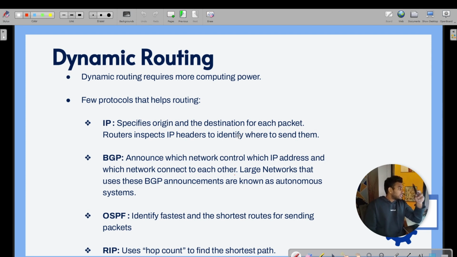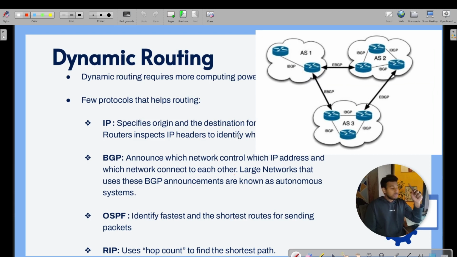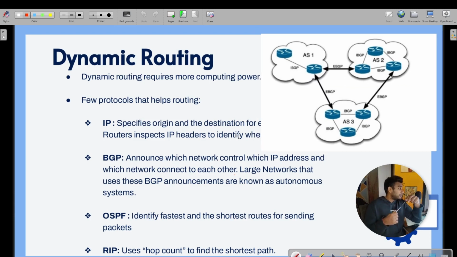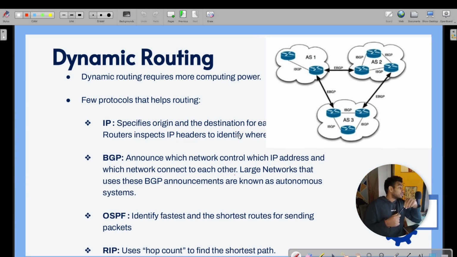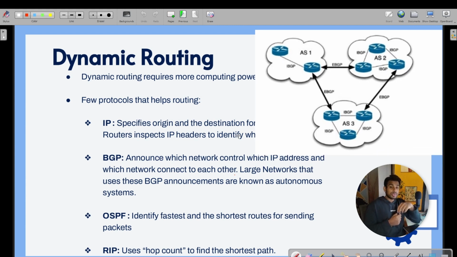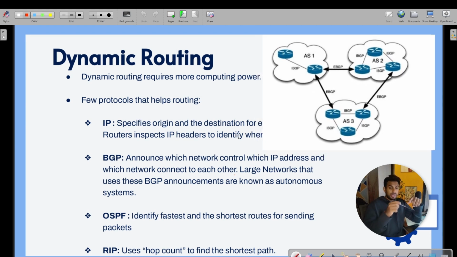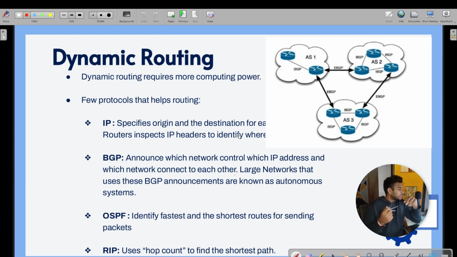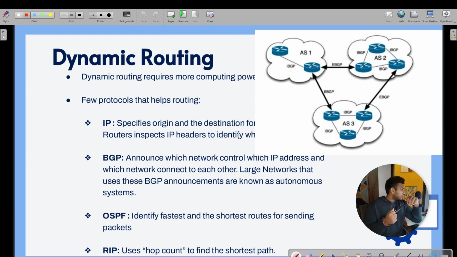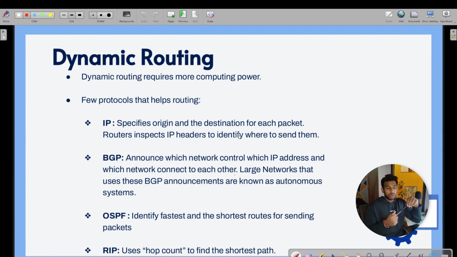Usually BGP is used in large networks. Large networks that use these BGP announcements are known as autonomous systems. If you Google autonomous system, usually within these large networks we use BGP. I think it stands for Border Gateway Protocol. Yes, Border Gateway Protocol. Then we have OSPF.